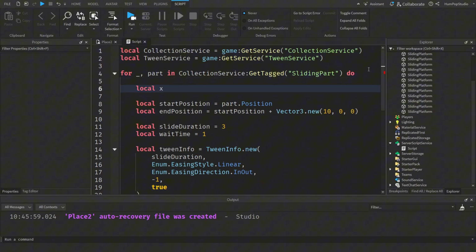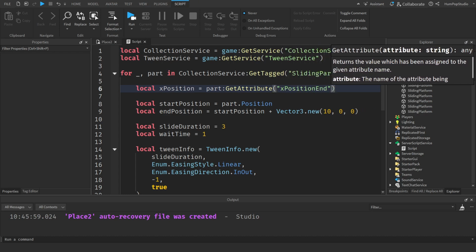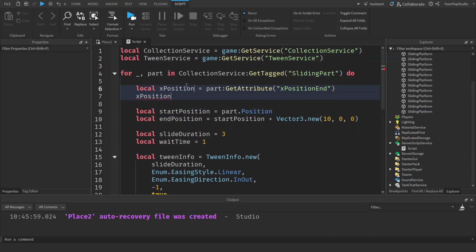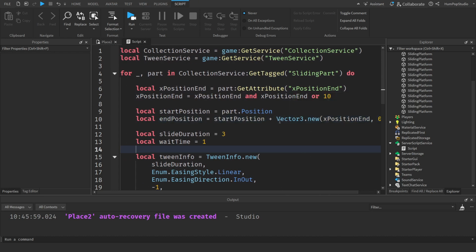So what I'm going to do here is get the attribute, check if the attribute has a value. If it does, I'm going to use that value. And if it doesn't, I'm going to set a default value. This way I can have a default expected behavior if a part doesn't have an attribute called x position end. And then I'll update the vector three. So instead of having the hard-coded value, it also has x position end.